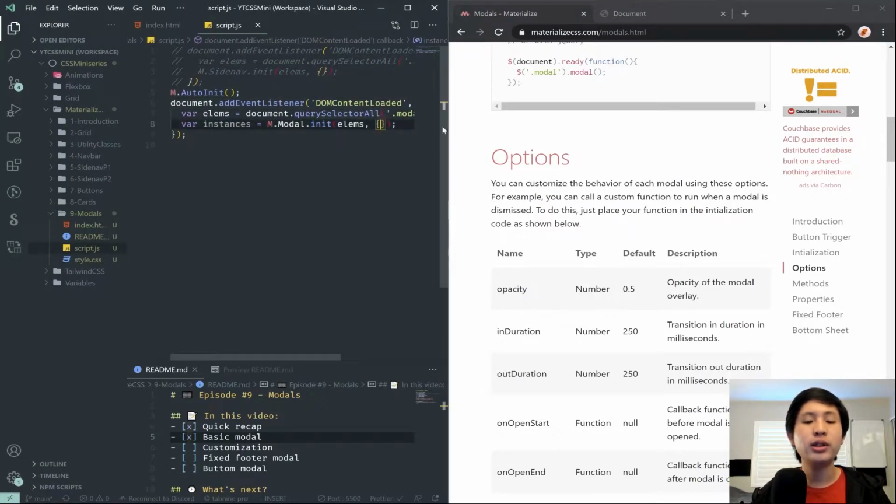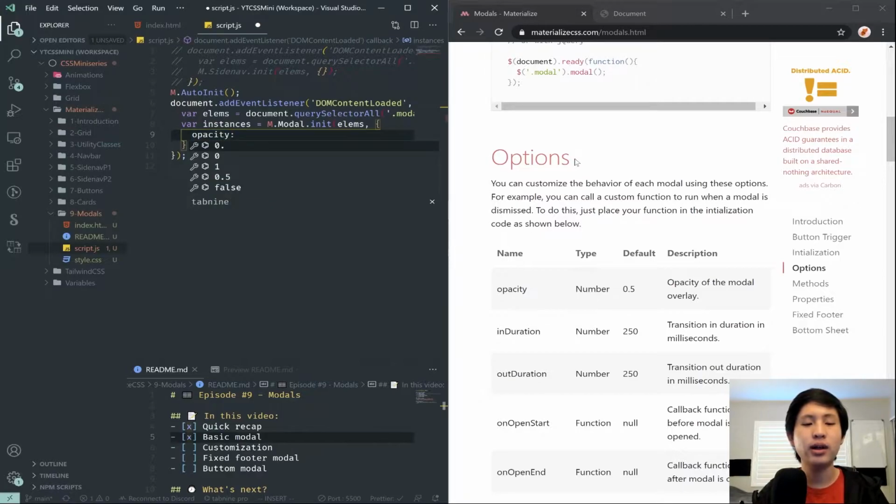So for our options here, this is a standard JavaScript object. And again, I'm assuming you have basic JavaScript knowledge. You can, for example, set the opacity. And I'm just going to go down the list. Let's just say we wanted to set it to 0.0.